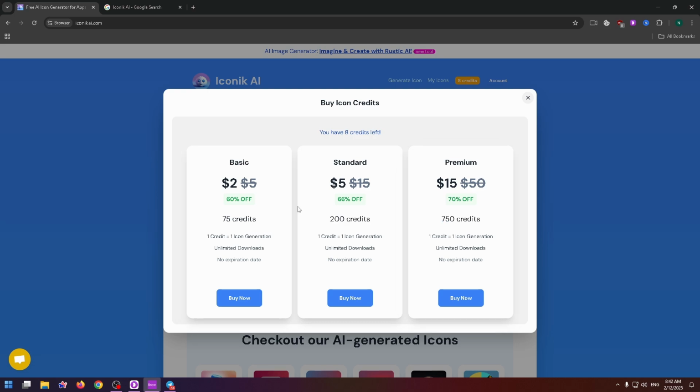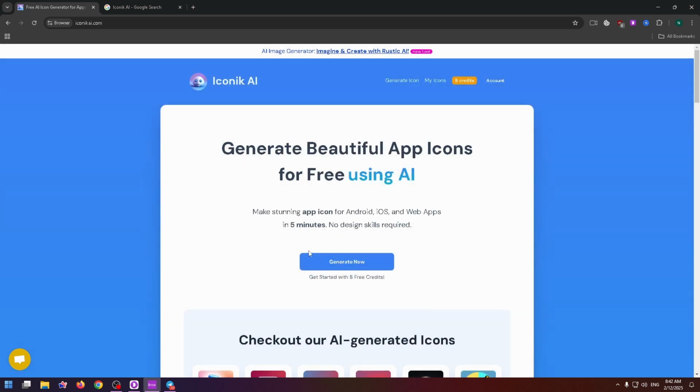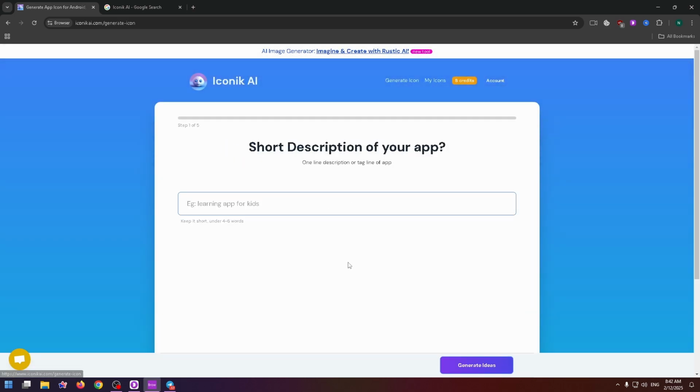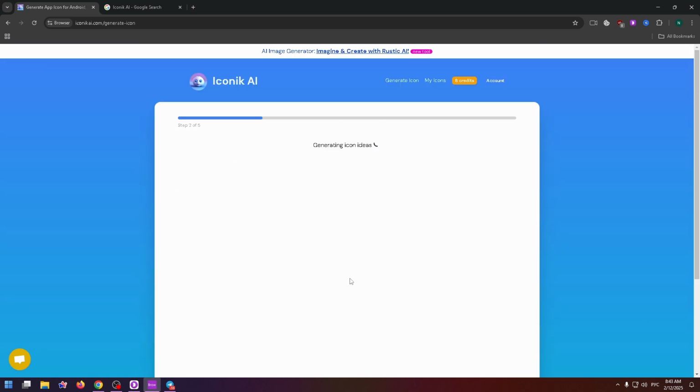And now let's try to create our own icon. So close this window and click on the generate now button. So short description of your app, just enter here the short description. For example, let's type in this field can't use the phone and click on the generate ideas.